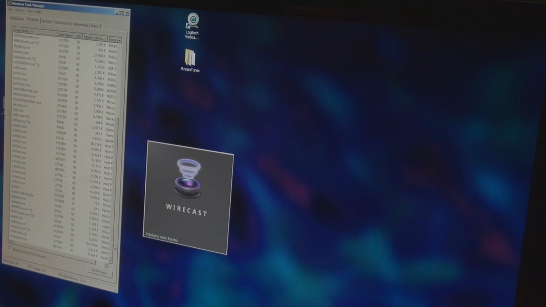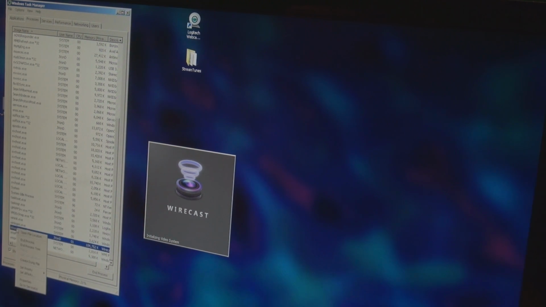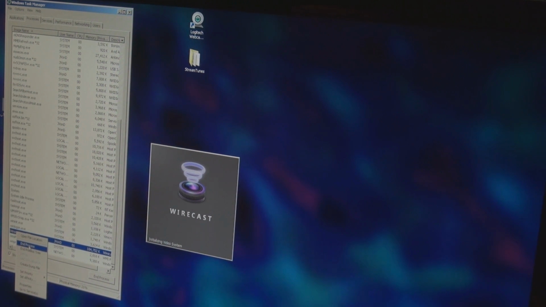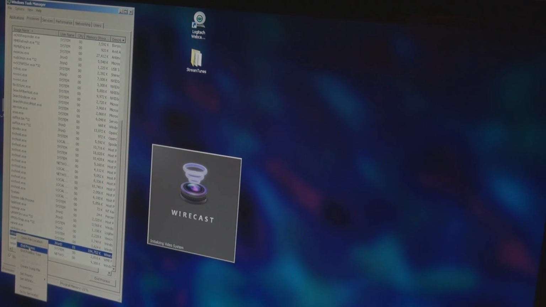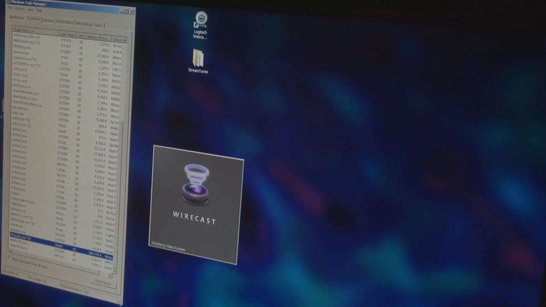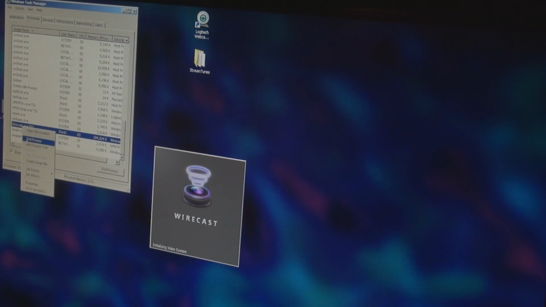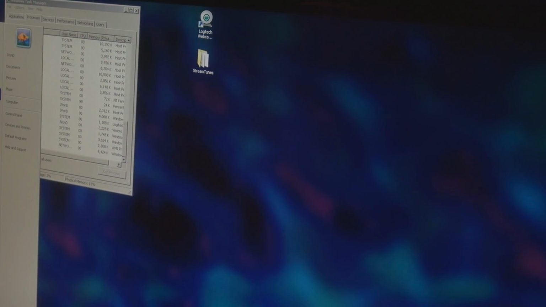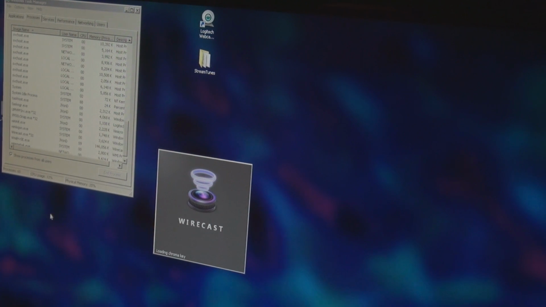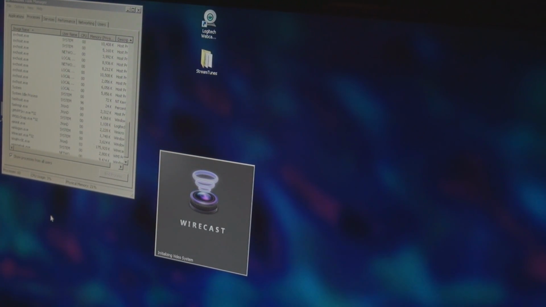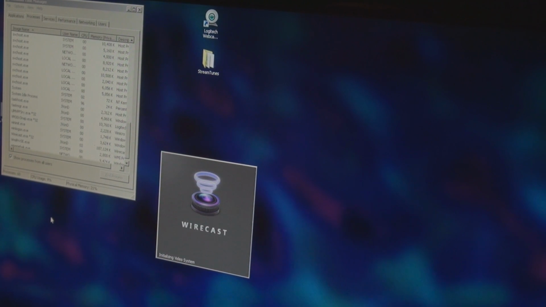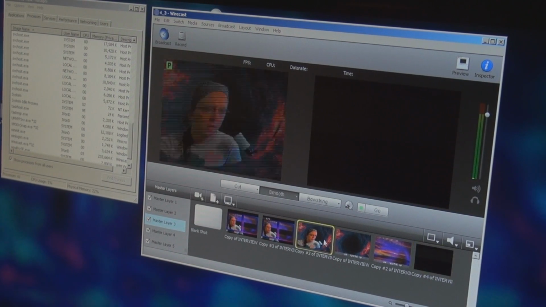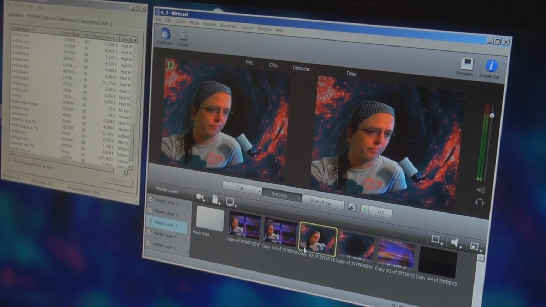So I've got to go into my task manager, and this happens every time I try and load Wirecast when I first boot up my computer. I have to end Wirecast manually, end process, and then go back in and start up Wirecast, and hopefully it'll work this time. Yeah, I don't know, it's hit or miss. Trying to initialize it. There it is. Okay, so there's my Wirecast, and there I am. Cool.